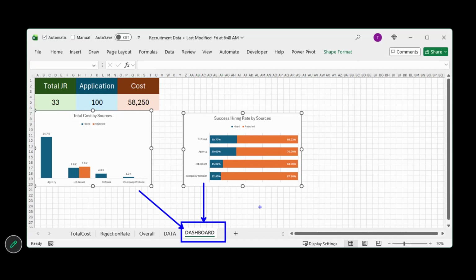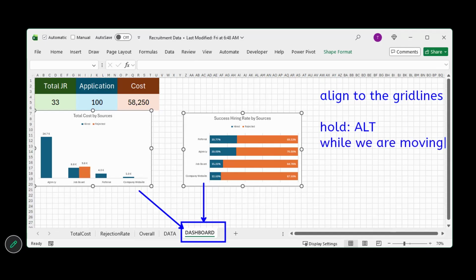I'm going to show you how to do the alignment. To do the alignment, I want to align to the grid line. That means at the back, you can see there are a lot of small boxes with lines. So those are the lines we want to align. To do alignment for the chart, we hold down the alternate key while we are moving or resizing.